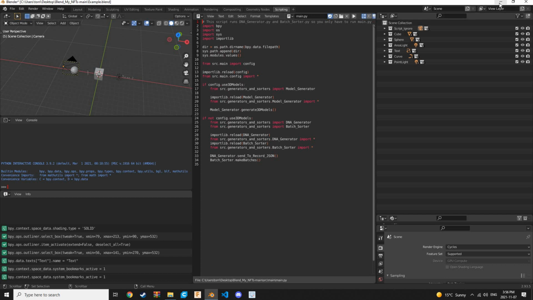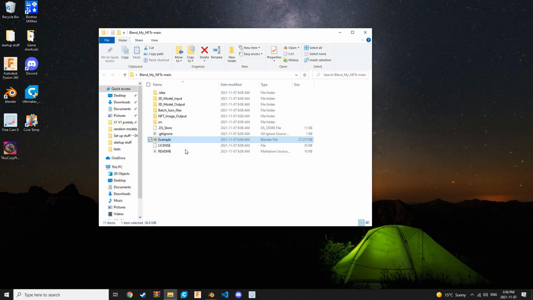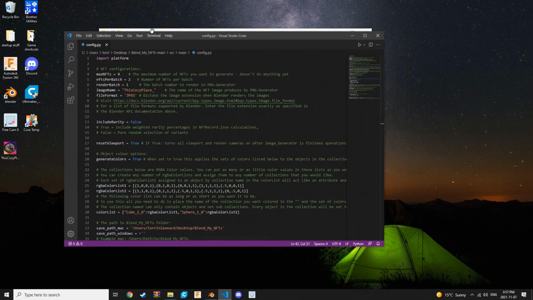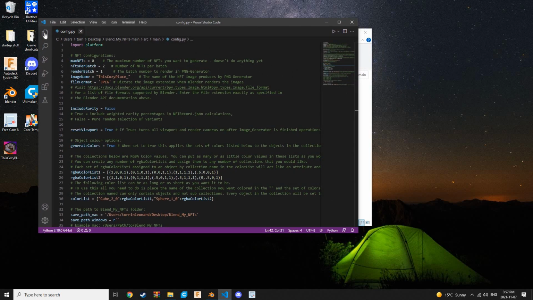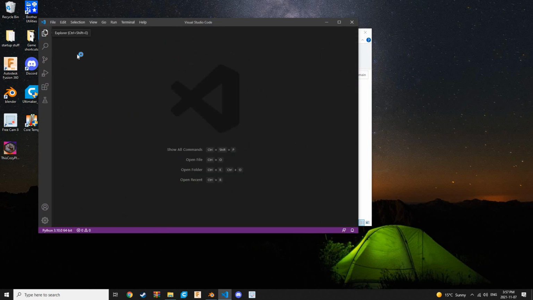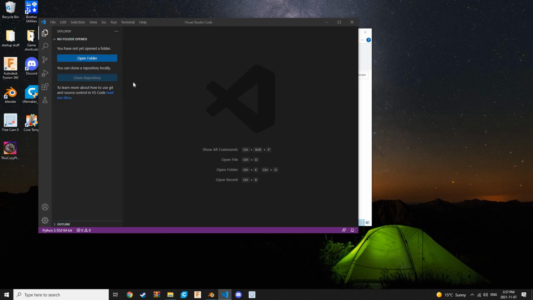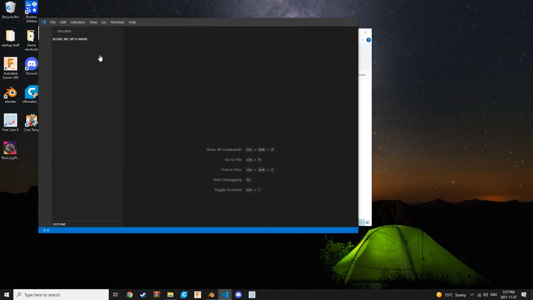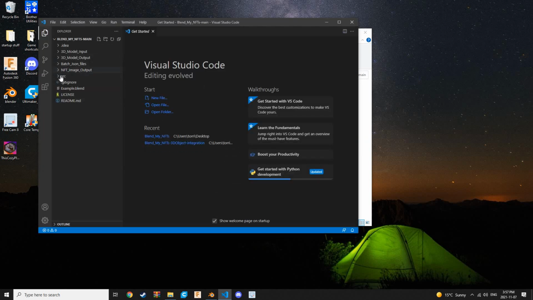All right. Now for the purposes of this demonstration, I'm going to be using a text editor called Visual Studio Code. It's a free text editor provided by Microsoft. You can download it for free online. Right now, I'm just going to open the Blend My NFTs folder. Let's open that. And I'm going to navigate to config.py.